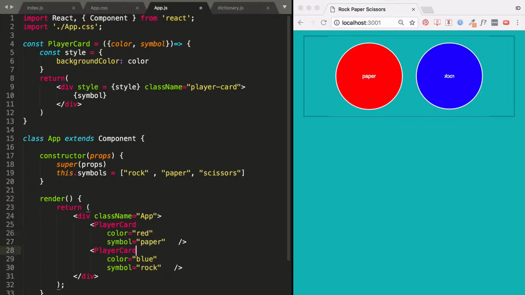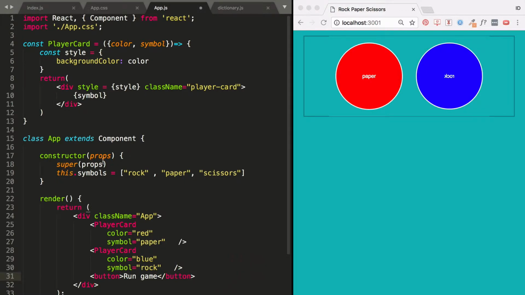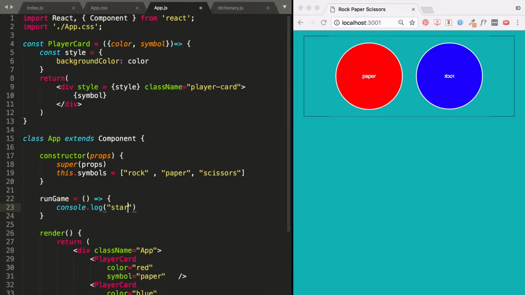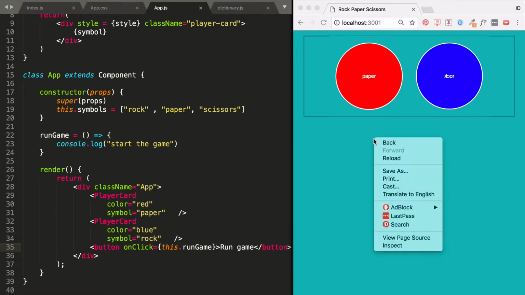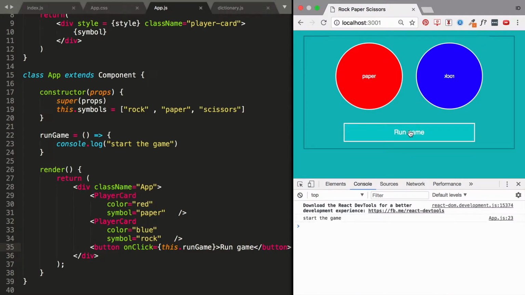We'll also need a button to start the game. I will go in the main render and add this button with the text Run Game. I will also add a runGame method that initially will just have a simple console log with the text Start the game. This method will be assigned to the on-click event of the button. After we save, if I open up the console, we'll see that every time we press the button, this message appears in the console.